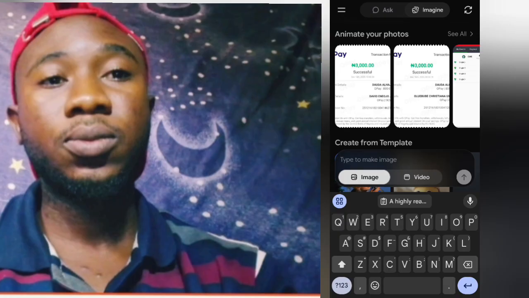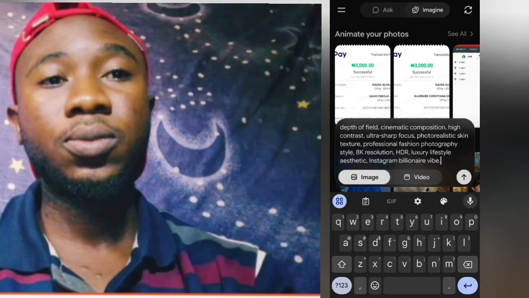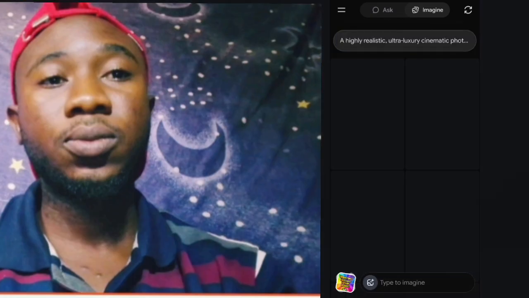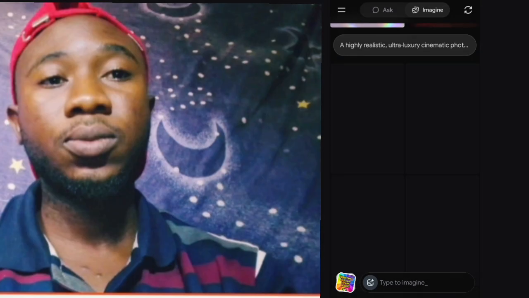So you paste the prompt you copied there. Then you send with this arrow, click it. Then let's wait for Grok to generate its own image now. It's going to generate it according to the prompt we gave it. Let's wait for the result.